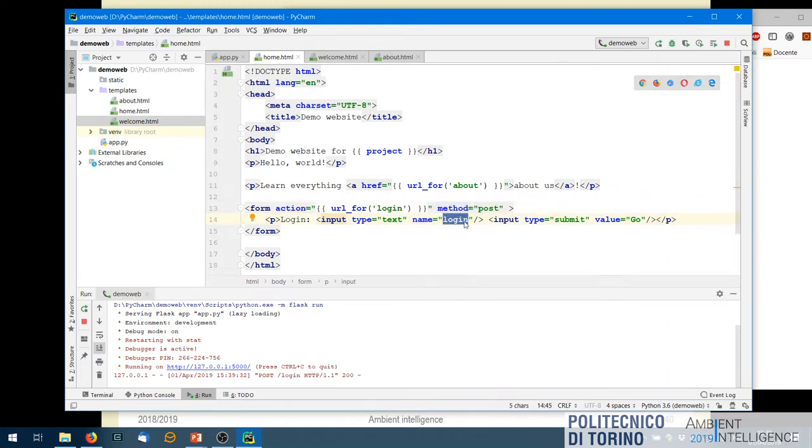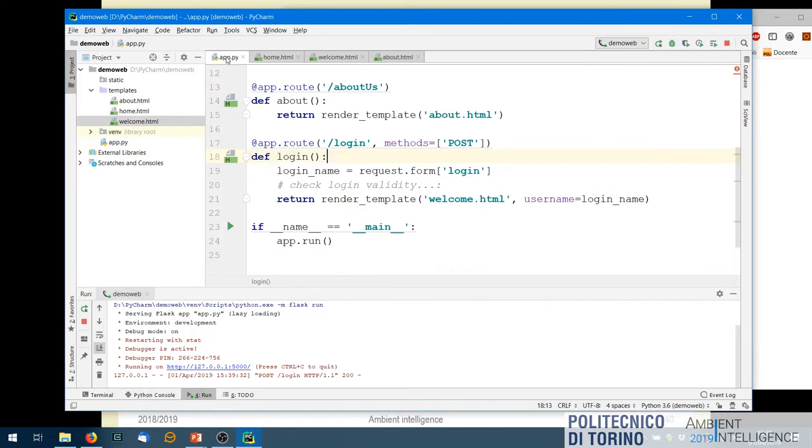This name will become the key to a dictionary, request.form, where we can extract all the information. And when we submit a form, usually we use the POST method. We will spend many more words about GET versus POST versus other HTTP methods when we understand how these methods are used for machine-to-machine communication.